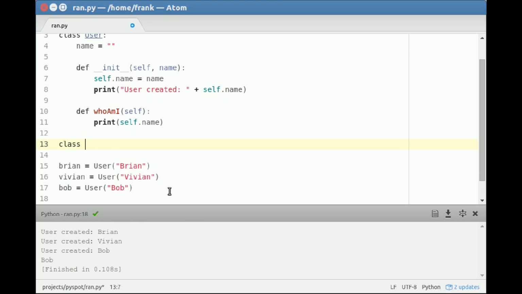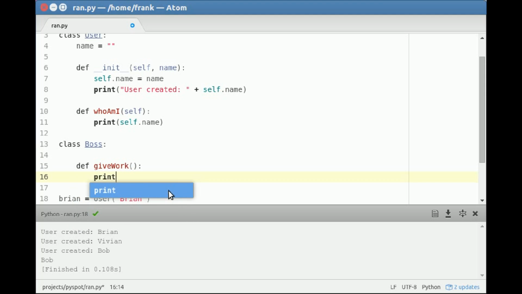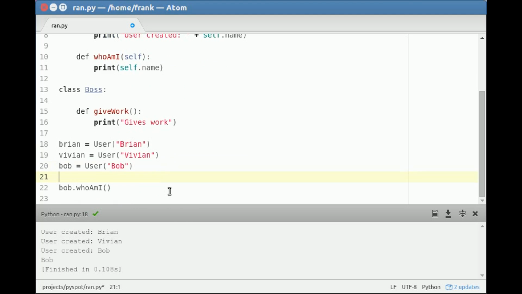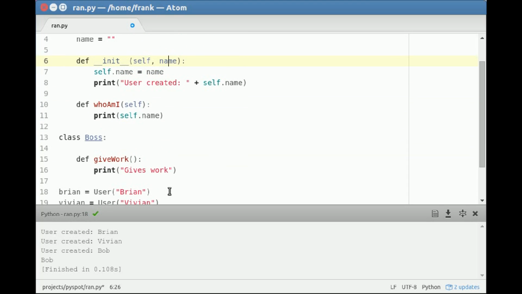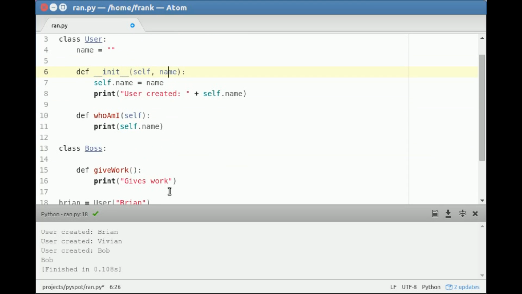it the boss class. Of course a boss would have more power than a normal user, and the boss can give work. This is very simple. Give work, and of course gives work. So only an object created with the boss class could give work, because the other class doesn't have this function.